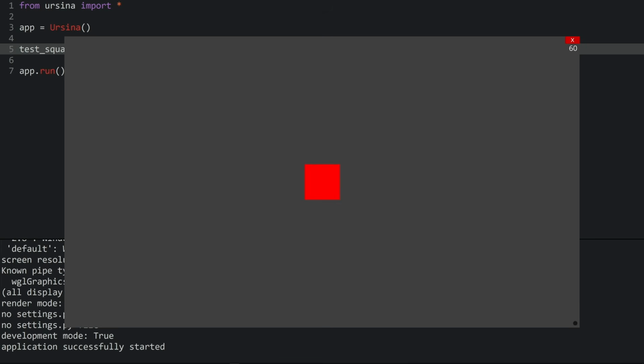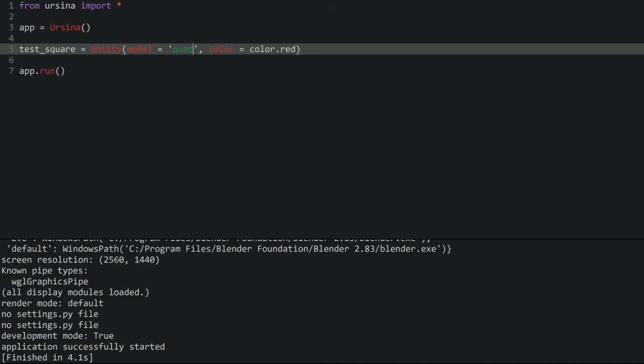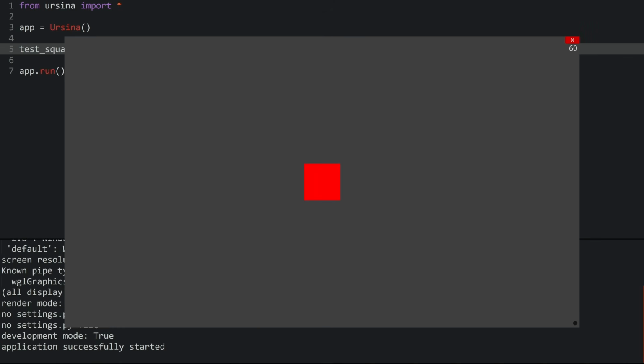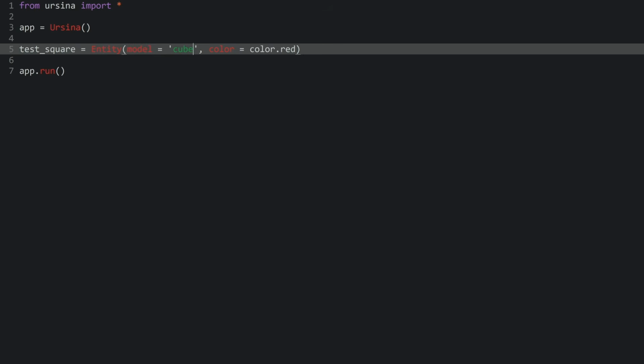we get a square. Now if you wanted a cube, a three-dimensional object, you could type cube in here. Although if I run this, because we're looking at only one side of this cube, we can't really see it. But we're going to come to that in just a bit. For now, don't worry about it, and let's leave it at a quad for now. That one's the easiest to see.